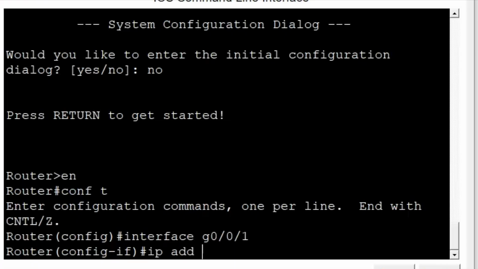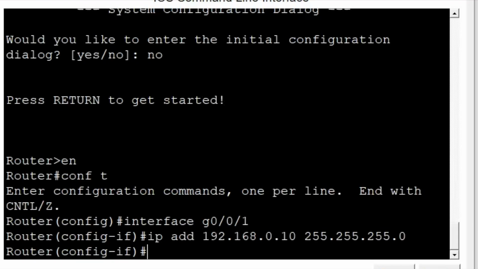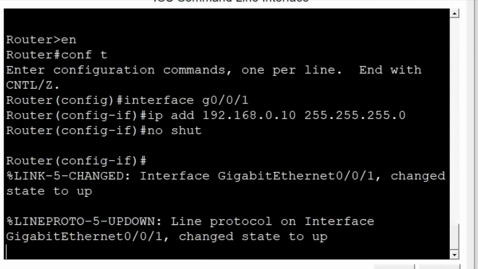IP add 192.168.0.10. We're on a /24, 255.255.255.0. And then what's our second command? We have to bring the interface up with a no shut. Oh, spell shut right. Okay, our interface is going to come up.